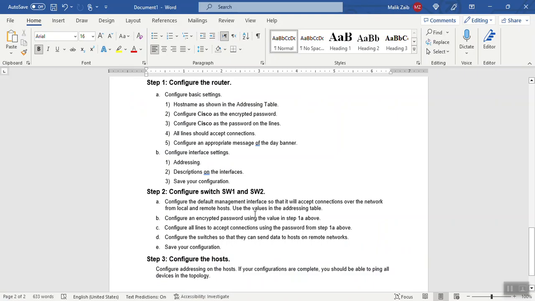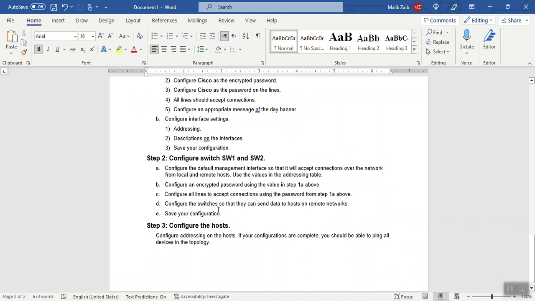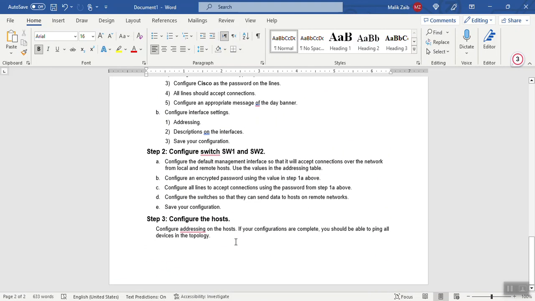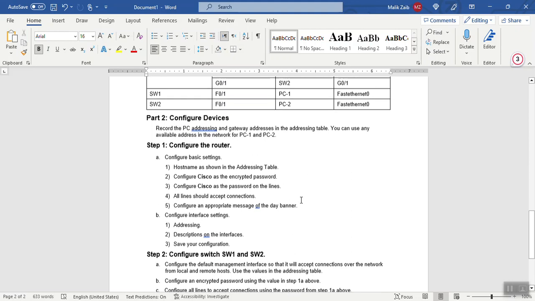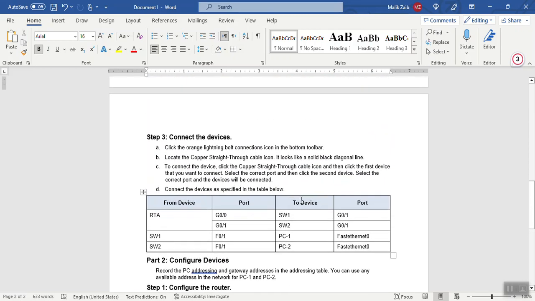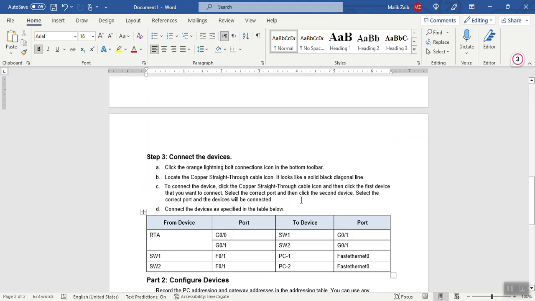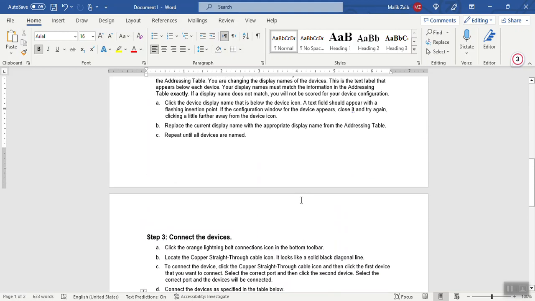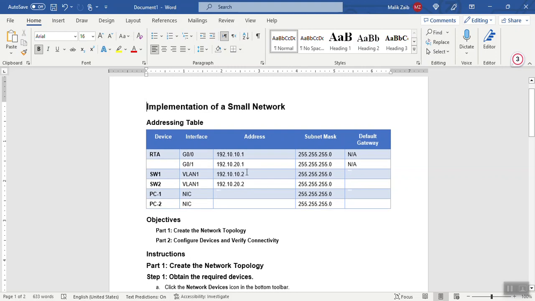So we will check what is given in the manual. Configure the hosts. Okay, configure addressing on host. This is the last point that we will do. Now we have configured all these initial things, or basic security parameters. Now we are configuring the IP addressing according to the IP address table.